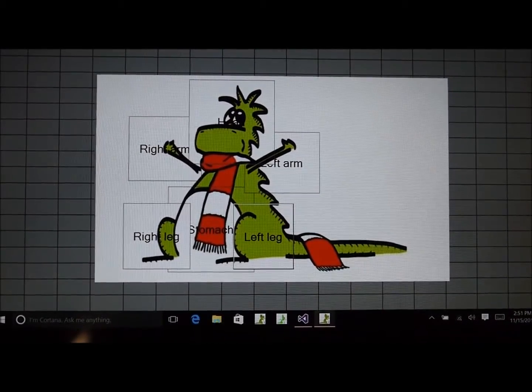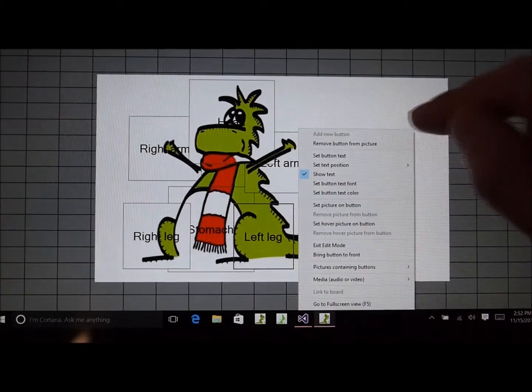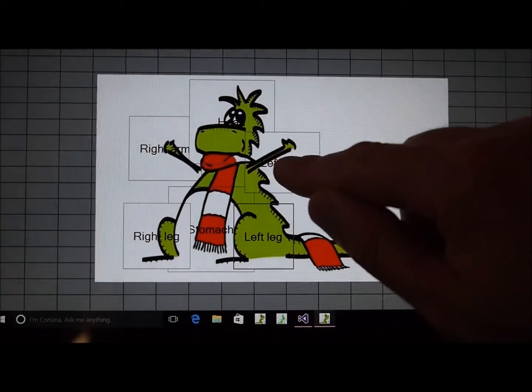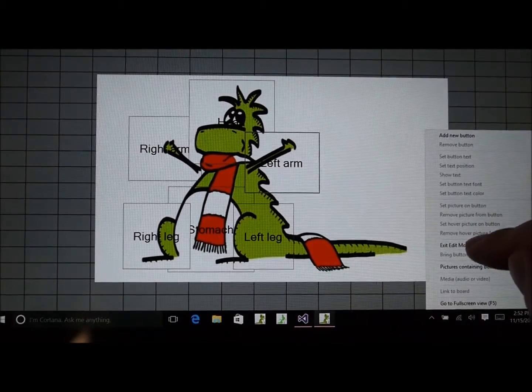Now if I wanted one of these buttons to be on top of another one, I could say on this left arm here, I'll say bring button to front, and it now sits over the head, and I'll move it a bit. Okay, so I think we're pretty much done there. So now I'll go and exit this edit mode.